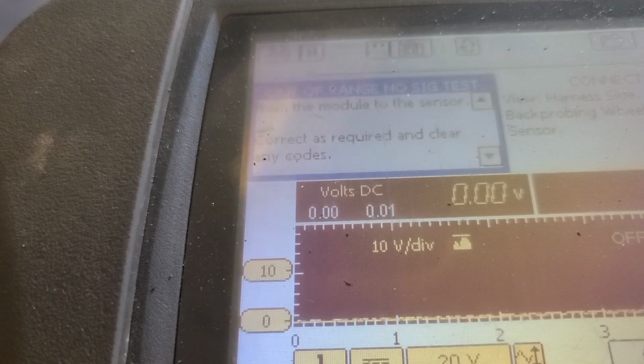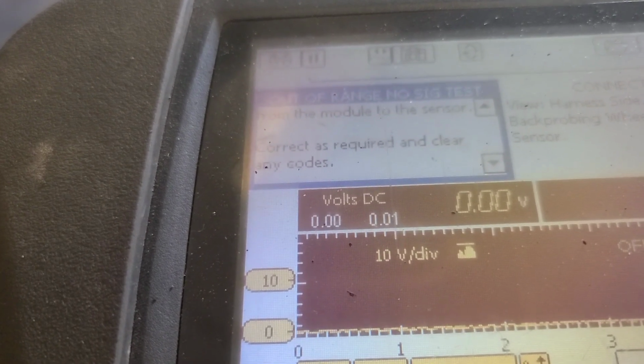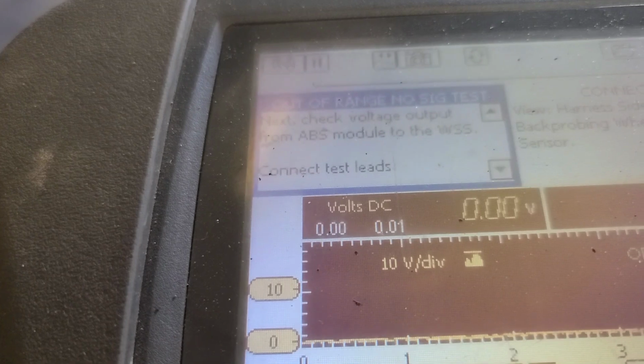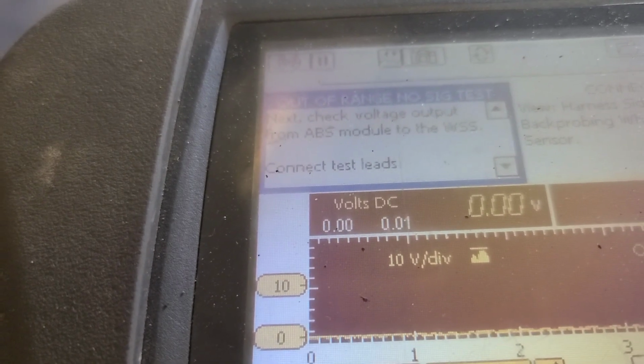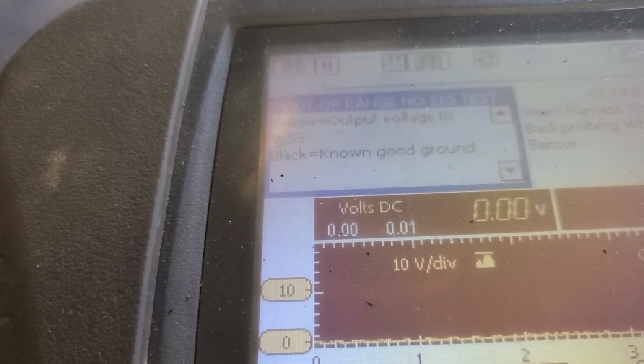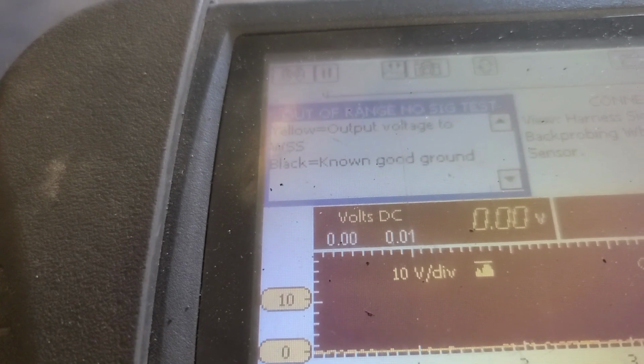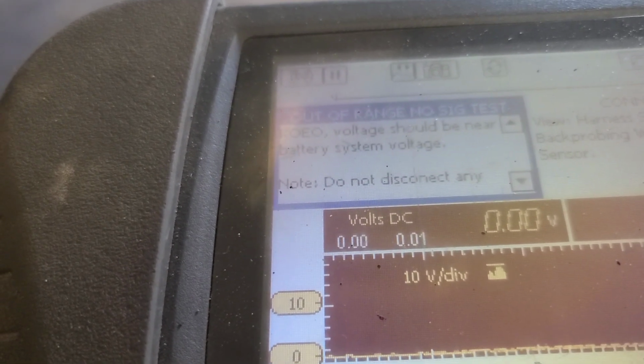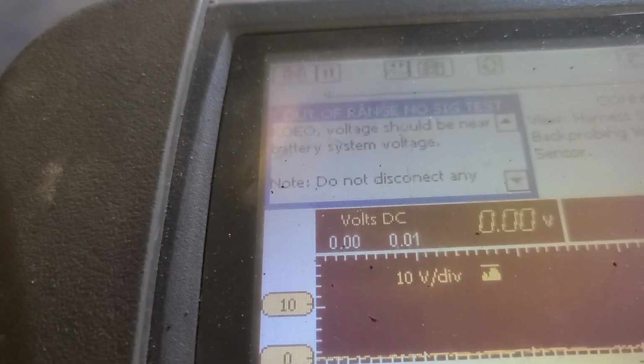From the module to the sensor, correct as required. Check voltage output from the ABS module to the wheel speed sensor. Connect the test leads. Black to known good ground. Key on, engine off. Voltage should be near battery system voltage.